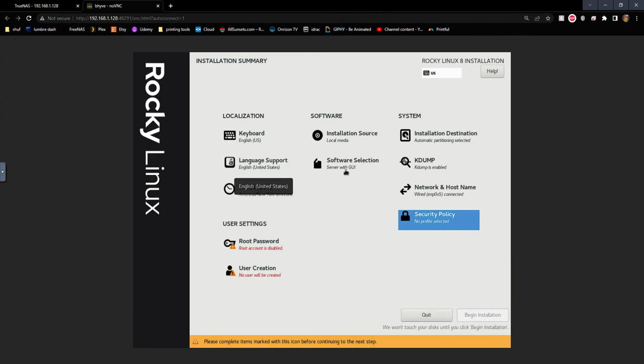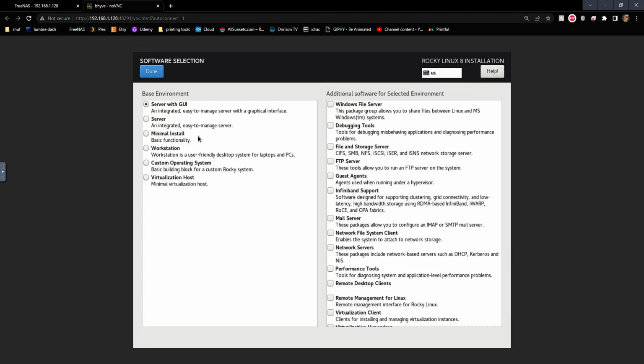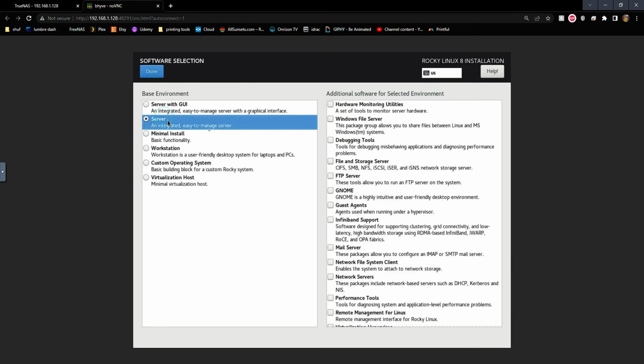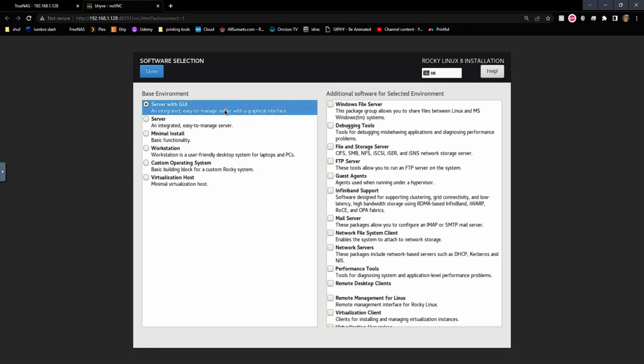Installation source is media. Here you can pick the server with GUI. You can just do a headless one. I'm kind of torn between whether I just want a server or a server with a GUI. I mean, I can always add a GUI on there, but if you're new to this or don't know what you're doing or are not confident, install a server with a GUI.